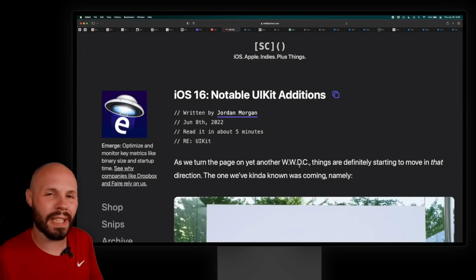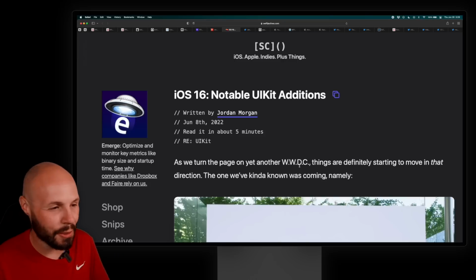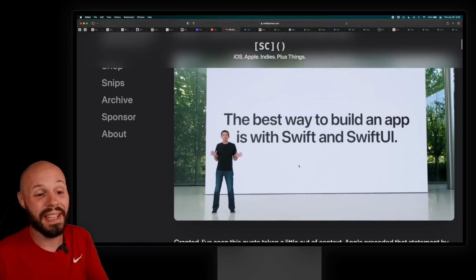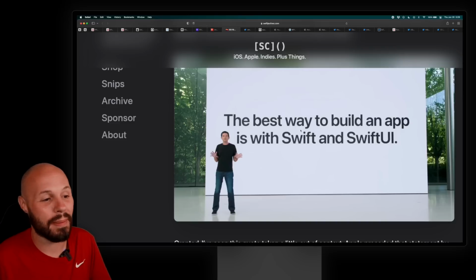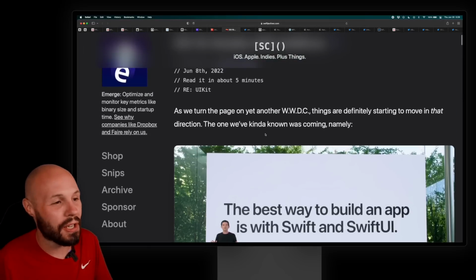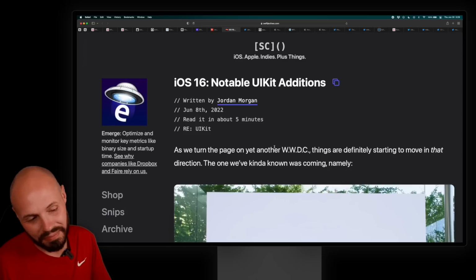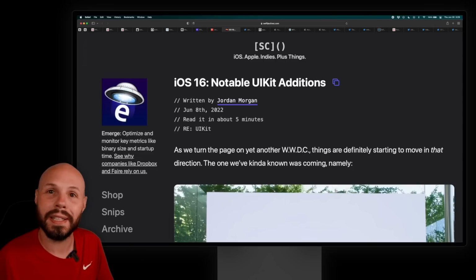Next up, we got Jordan Morgan giving UIKit some love, right? SwiftUI was definitely the belle of the ball at WWDC, as you can see from this slide that was in the State of the Union, which I'm sure triggered so many people. I got a chuckle out of that. It says the best way to build an app is with Swift and SwiftUI. Yeah, if you can support a minimum of iOS 16, it's probably true. But anyway, I believe SwiftUI is the future. Apple's obviously pushing it hard, but UIKit's not going anywhere.